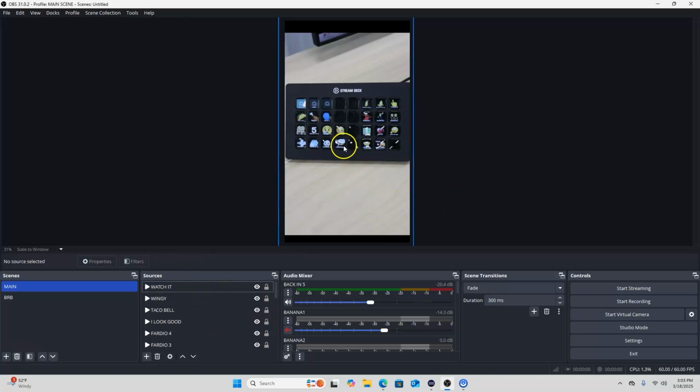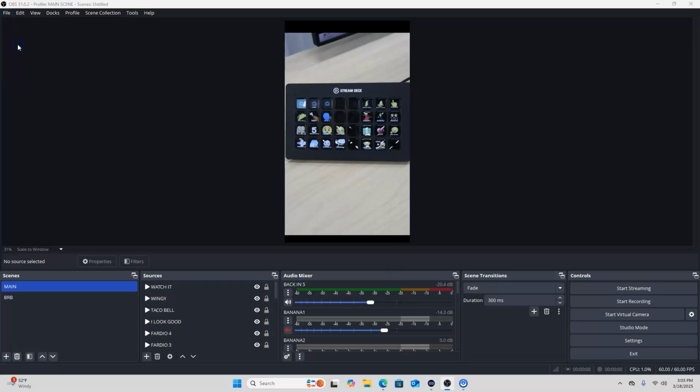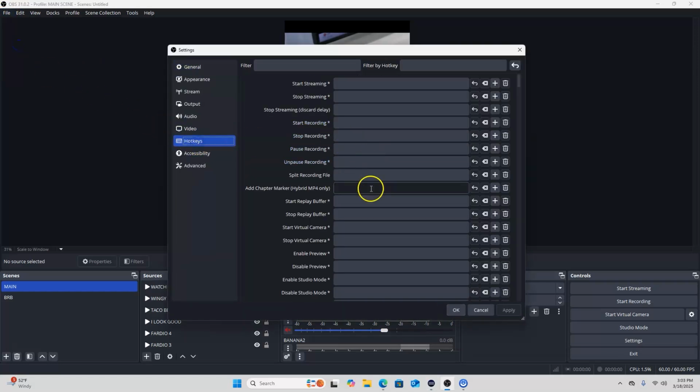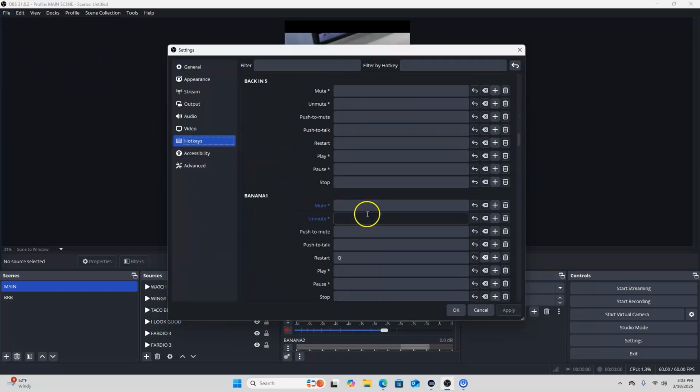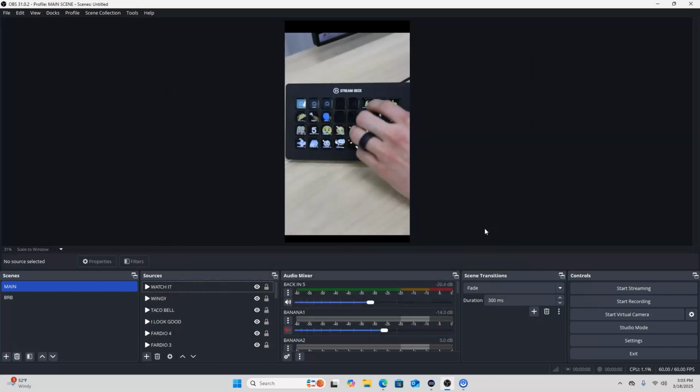It is the same exact way for all of the buttons that you have on here. So if we want to set up the next one with a hotkey, we'll click on here, click a keystroke on your keyboard. We're going W, and that's our Banana Dance 2. So we'll go back in here, go to our settings, our hotkeys, and then we scroll down until we see our Banana Dance 2 and go to the restart. Click our W in there, apply it, and click OK. So now we should be able to click this second one, and there he is again.